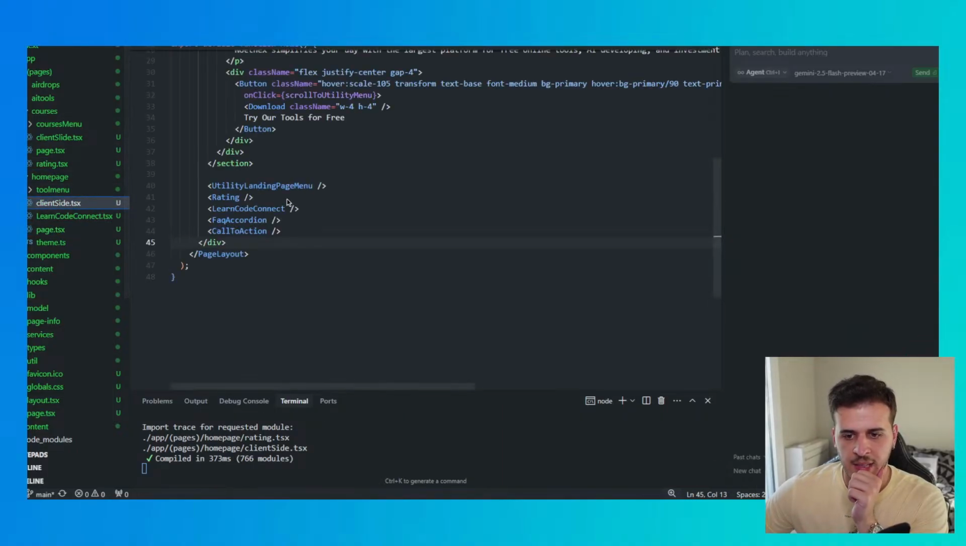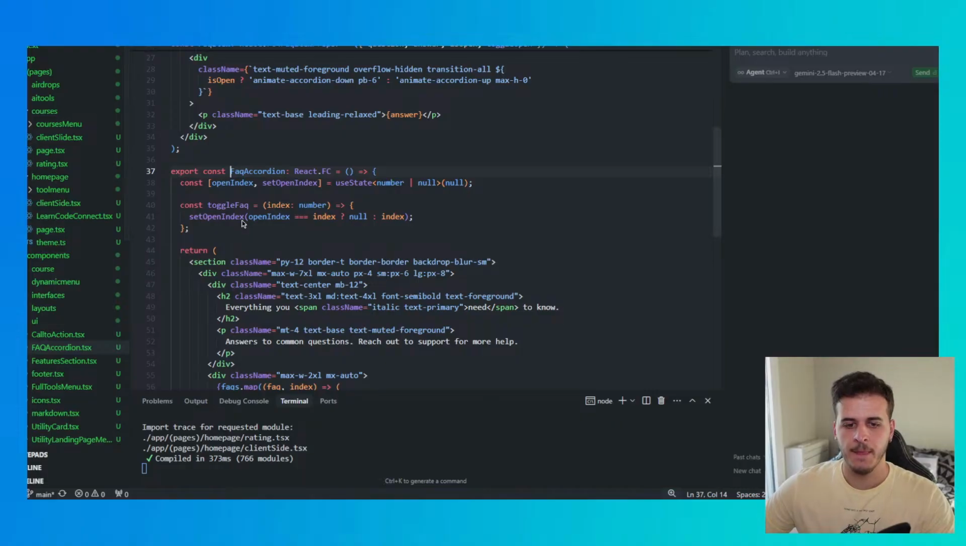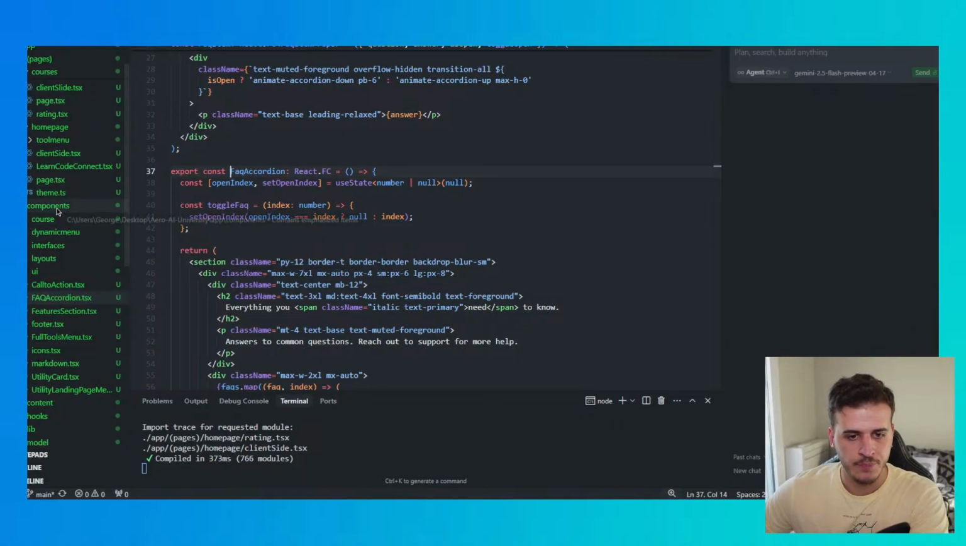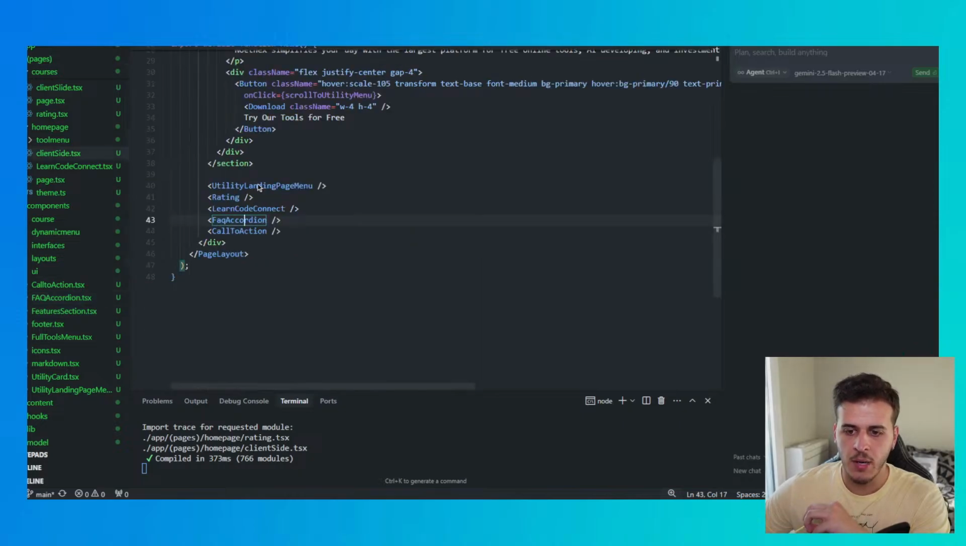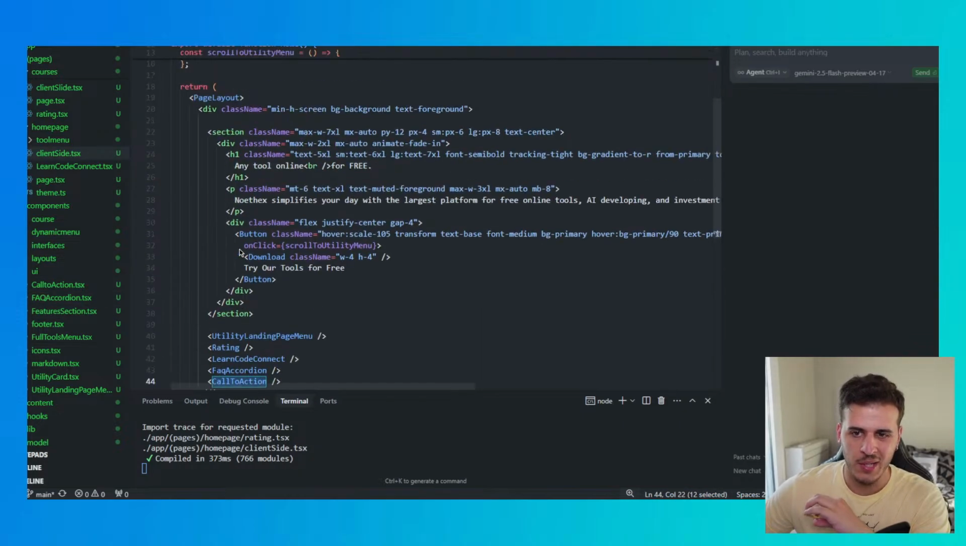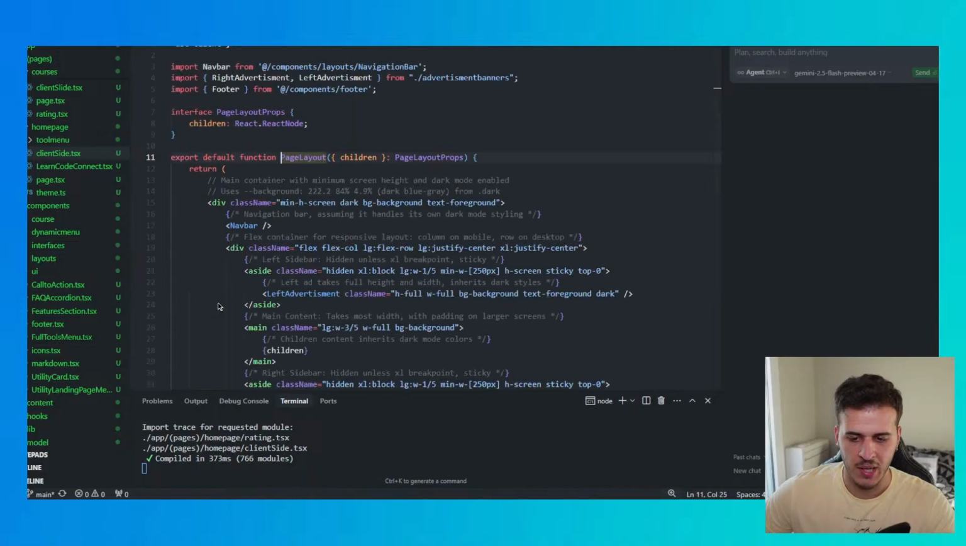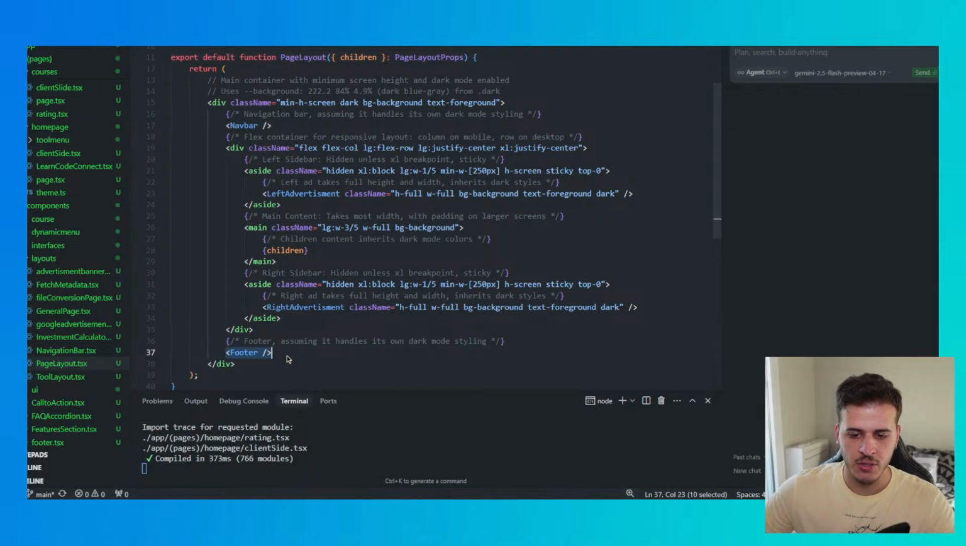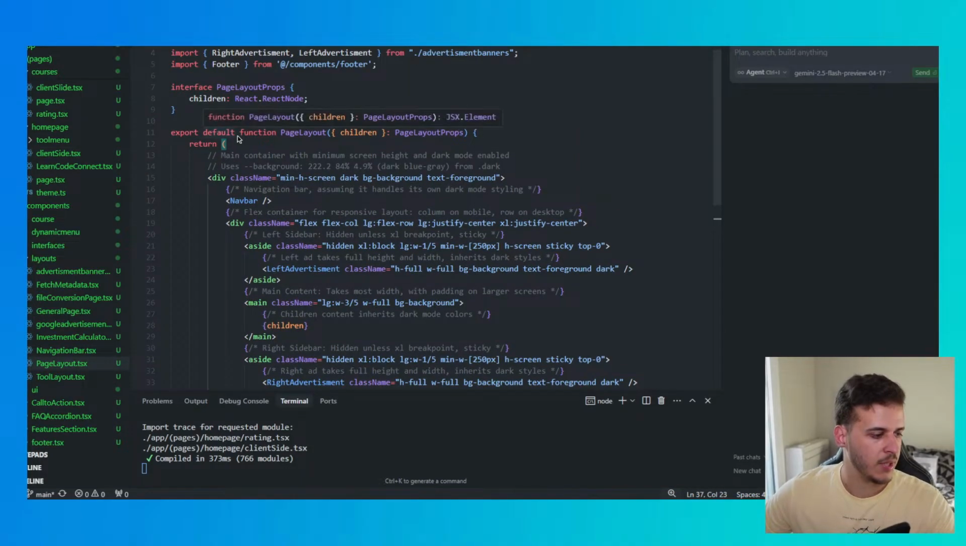What else does the client page have? It has a call to action, FAQ accordion. Okay, the FAQ accordion we can keep. I like that as well. But you know, after that, I really don't know what else we should keep, in all honesty. Like, page layout has a navigation bar, has a footer. All of these are pre-made, preset. We're cool with that. I don't think we need to change these things.